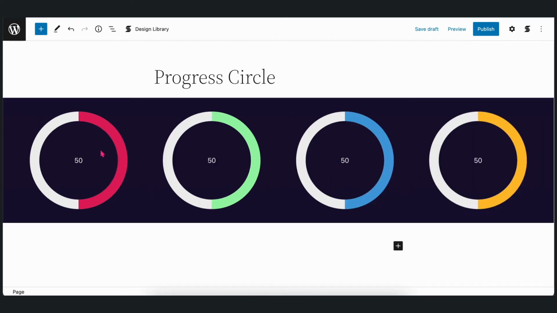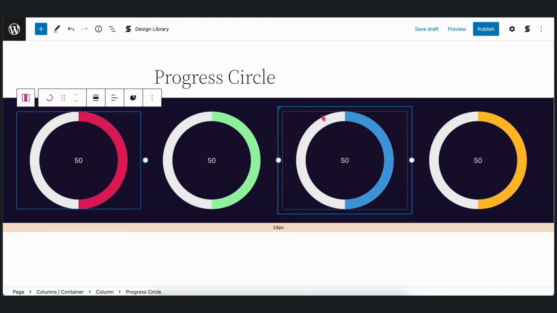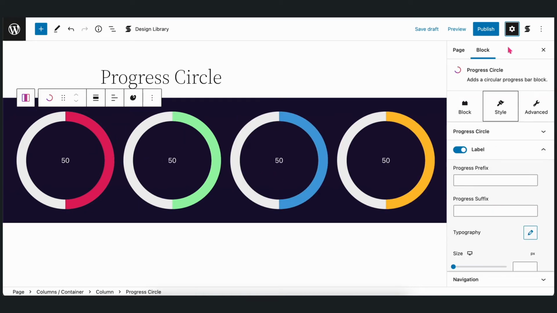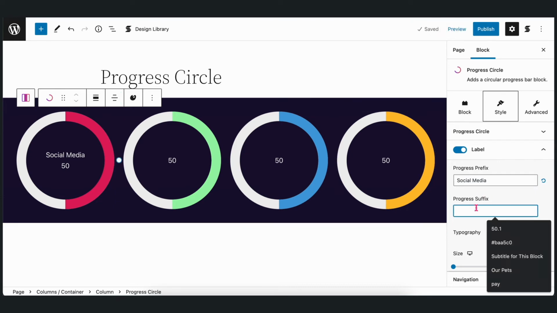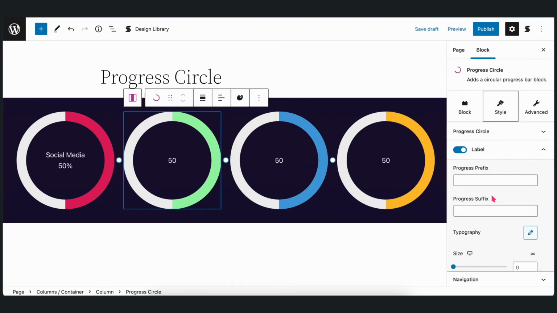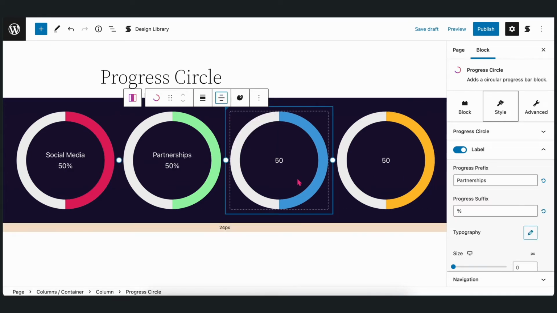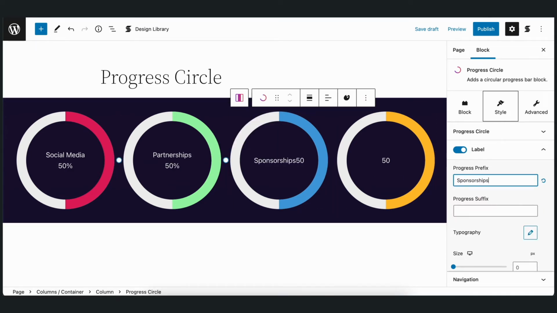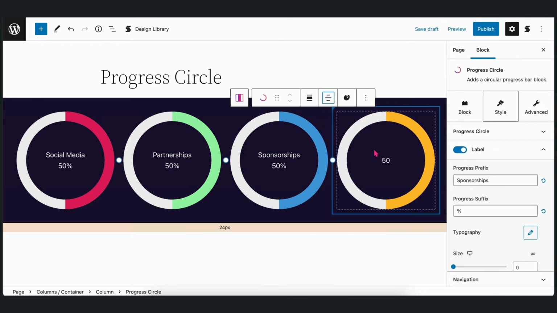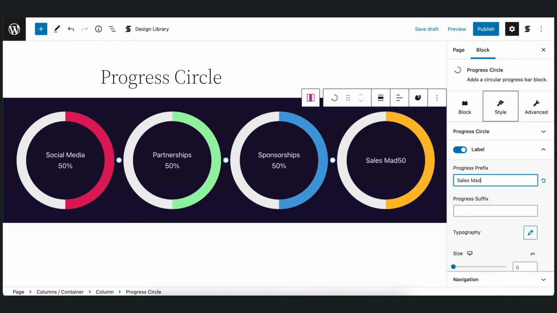Now that that's done, we can start populating the block with a content. Let's navigate to the label panel where we will find the percentage prefix. This is where we can put this specific task. So for this video, let's use social media, partnerships, sponsorships, and sales made.